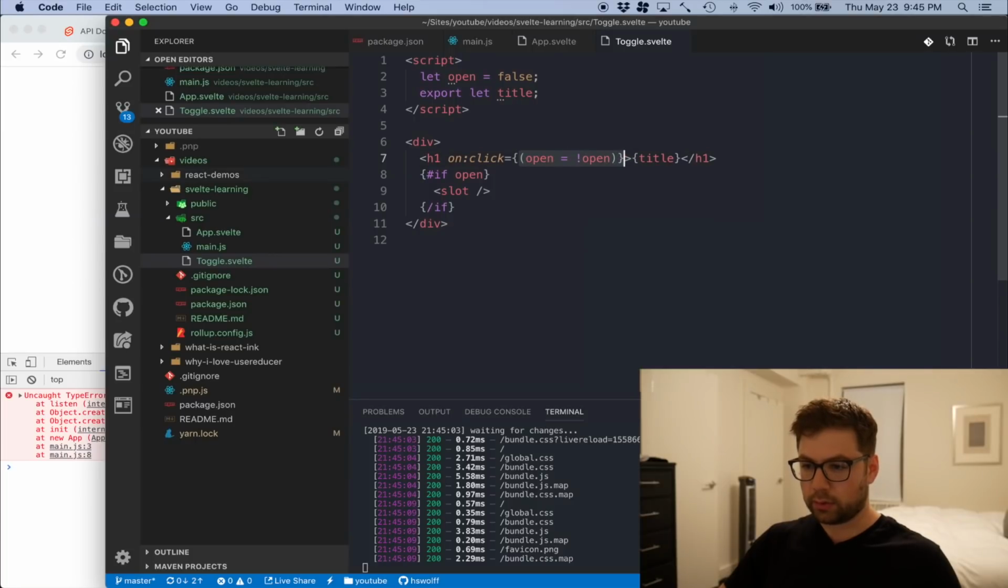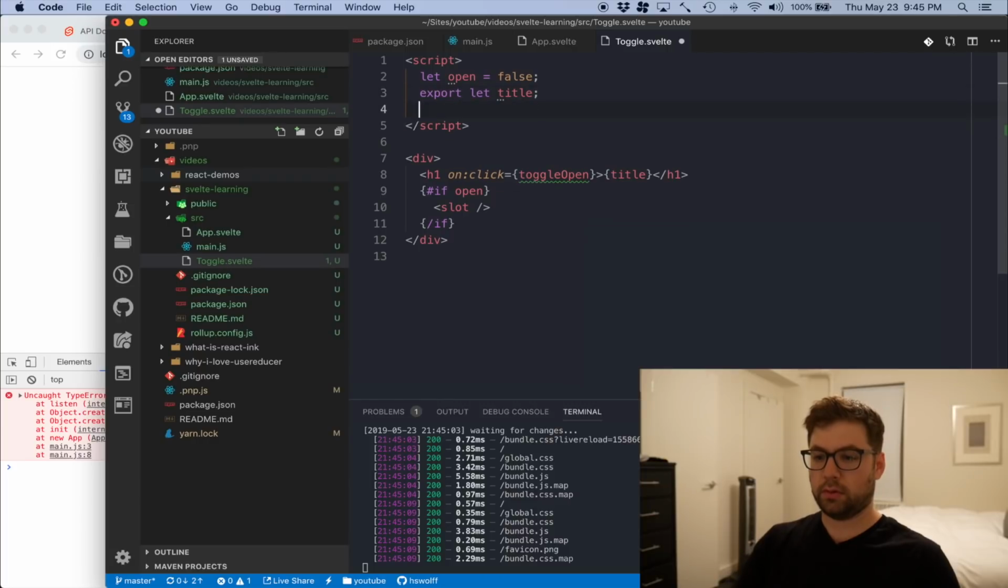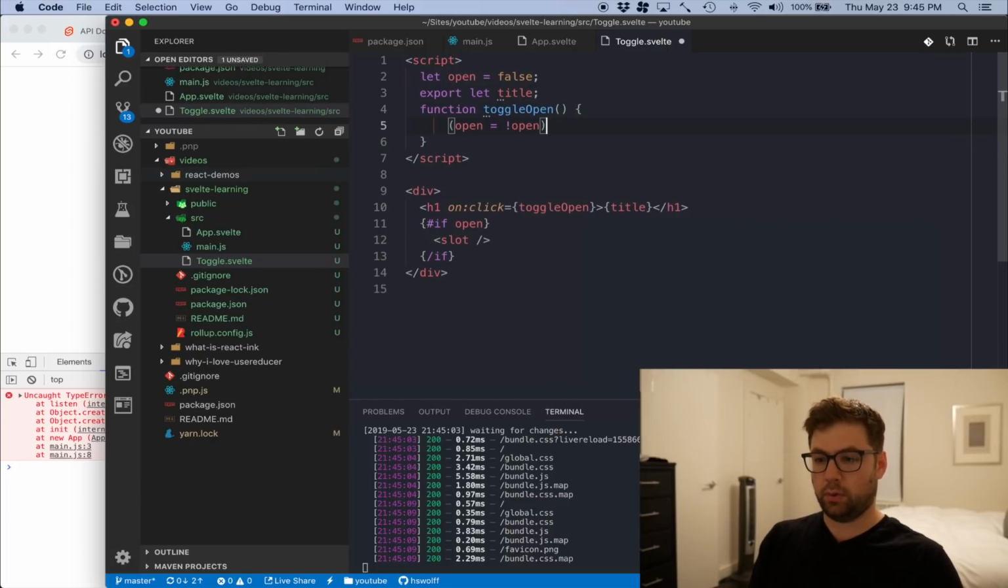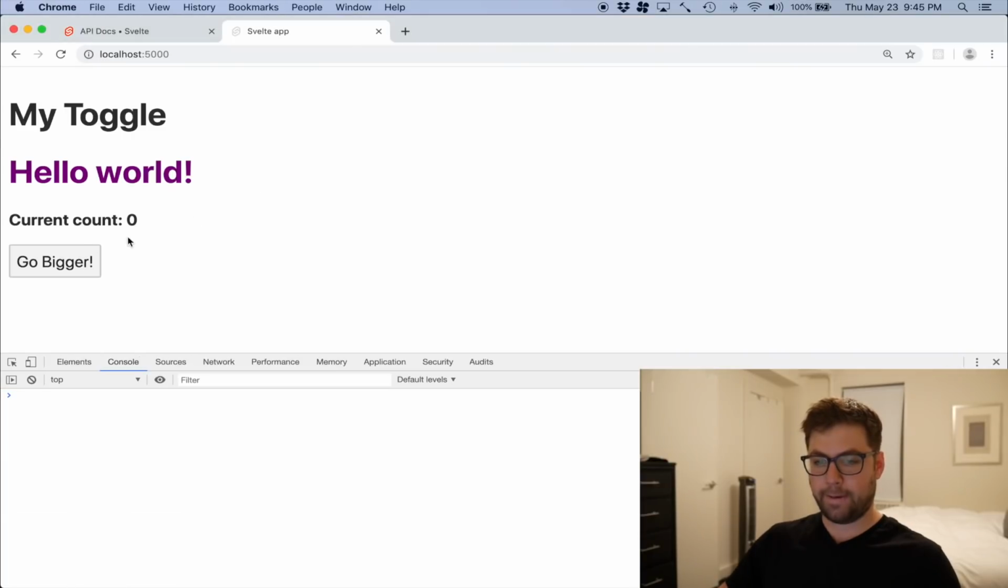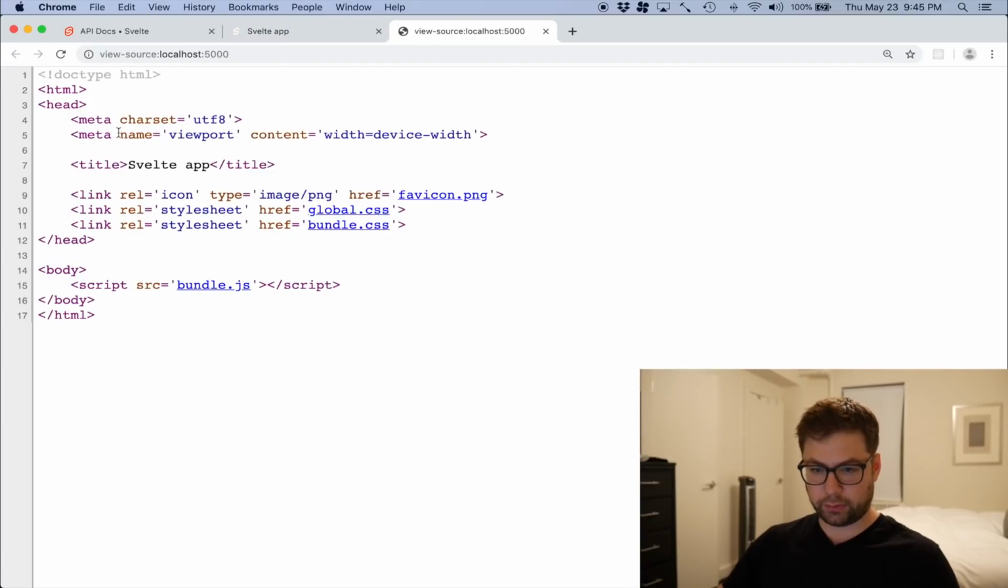So I'll do this. We'll say toggle open, function toggle open, open equals that. Yeah? Hey, look at that. Look at that. Let's go to the source code.